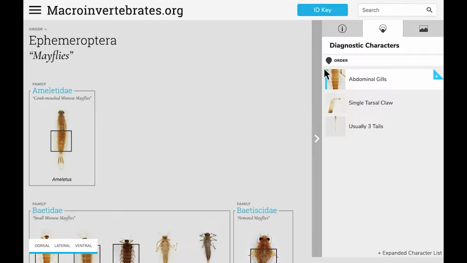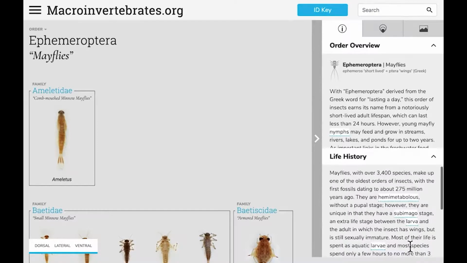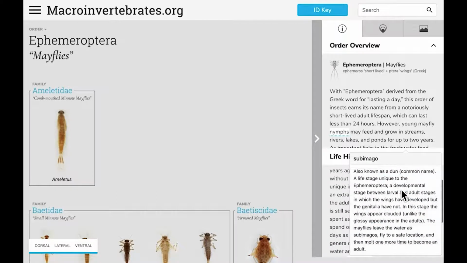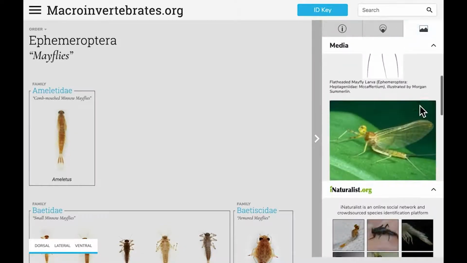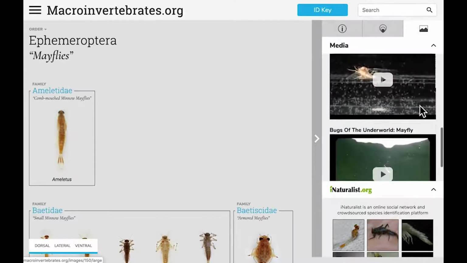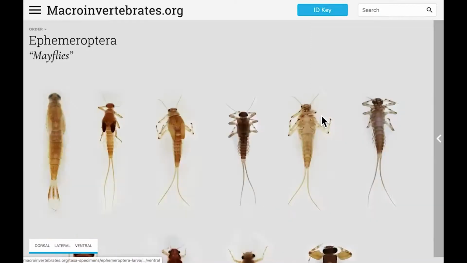You can switch to see information about the order by selecting the Information tab, which has an overview and life history of the order. Key glossary terms are underlined in blue, and clicking on any of these terms will bring up the definition. The Media tab on the right provides photos, illustrations, and videos related to the specimens you are currently viewing, as well as related images from iNaturalist. You can clear away this panel by clicking the gray bar on the right to see the images by themselves.